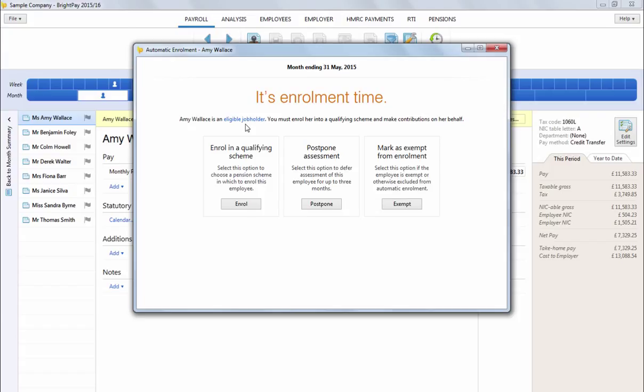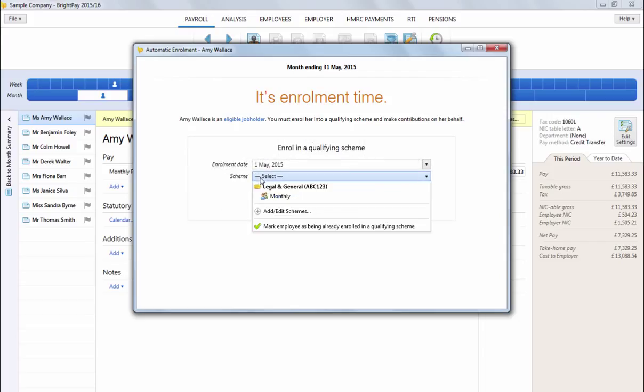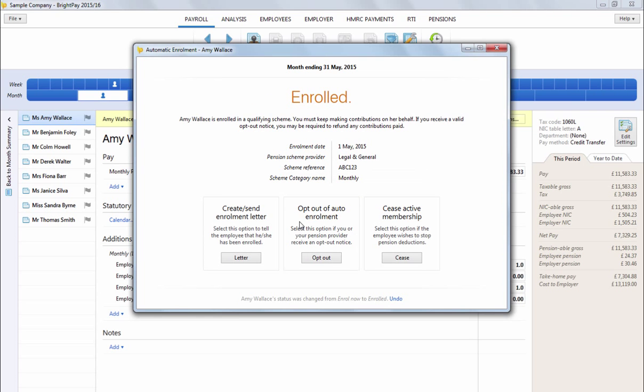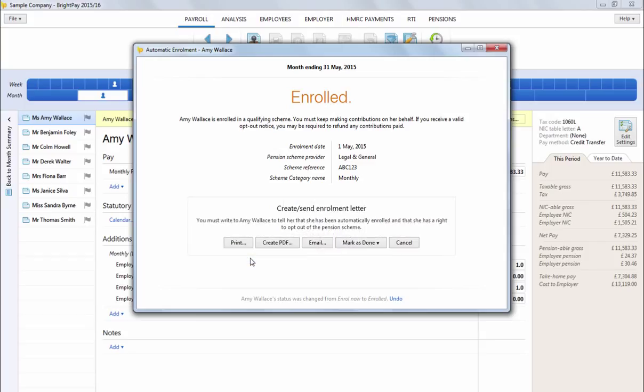For an eligible job holder, you'll be given the option to enrol them into a qualifying scheme, postpone them, or mark them as exempt if applicable. To enrol an eligible job holder, simply click Enrol and select the scheme you wish to enrol them in. Click Continue to complete their enrolment. Once enrolled, BrightPay will then automatically prepare the employee's enrolment letter, and this can be printed, exported to PDF, or emailed directly from BrightPay to the employee. Once the employee has been provided with their letter, simply mark this as done.